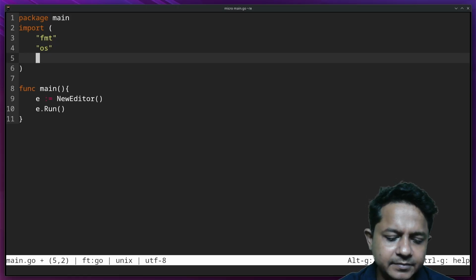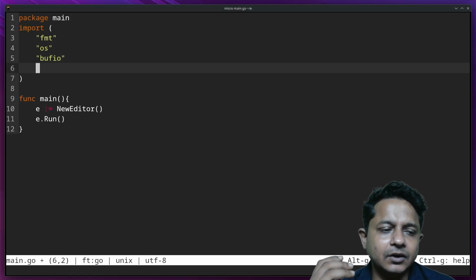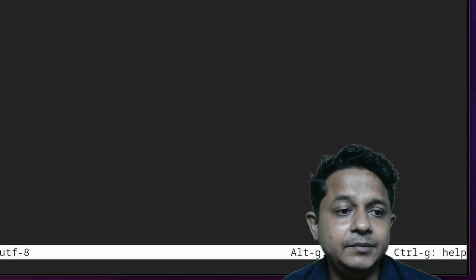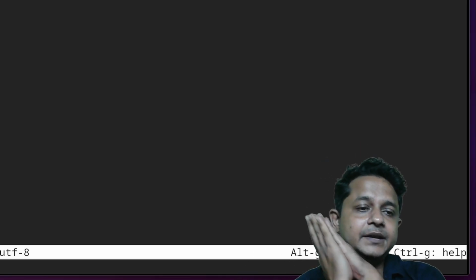Already said about bufio. That thing I need for the buffer. There will be a lot of string manipulation. To make it easy, let's include string. I remember it is not string, it is strings. Now come to the main part.